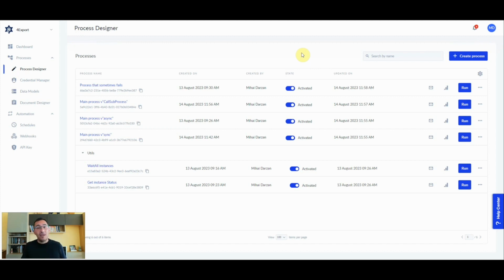Make sure you stay till the end, because we have some hidden gems in here. We will show you multiple things that you could do with PROCESIO, including how you can run a process via Call Subprocess, via Call API, and how you can run it synchronous or async. Cool, so let's get digging.